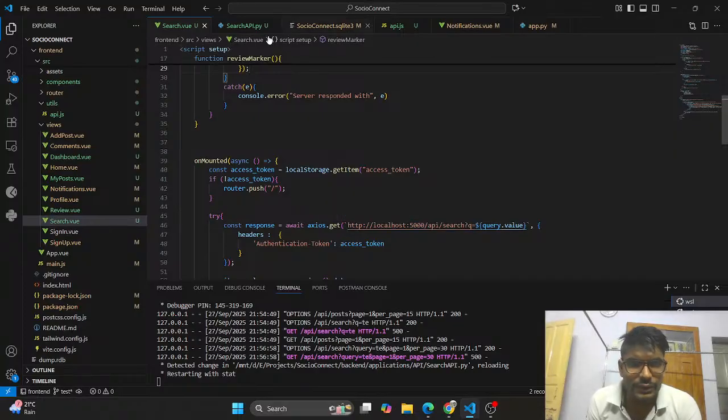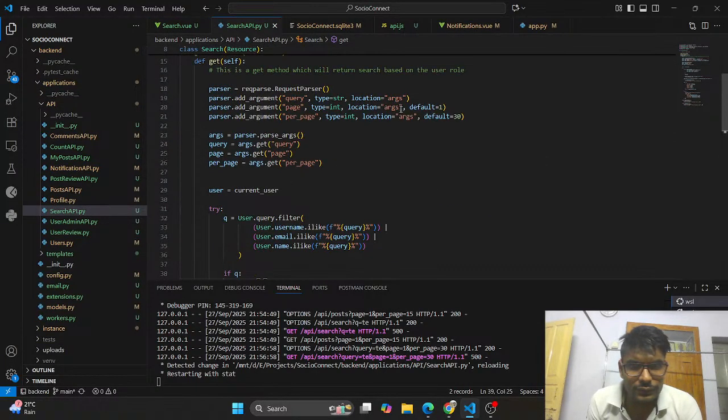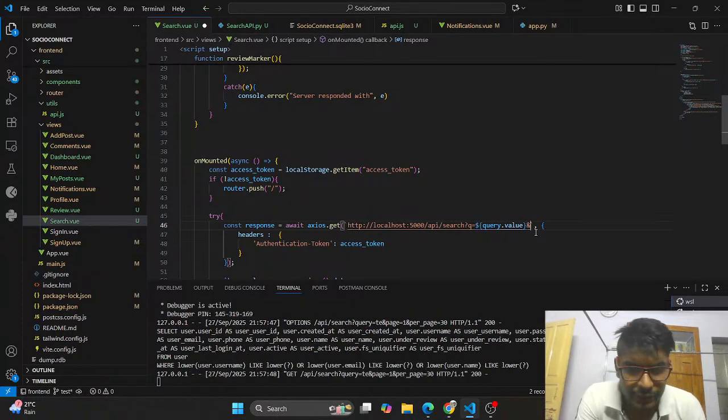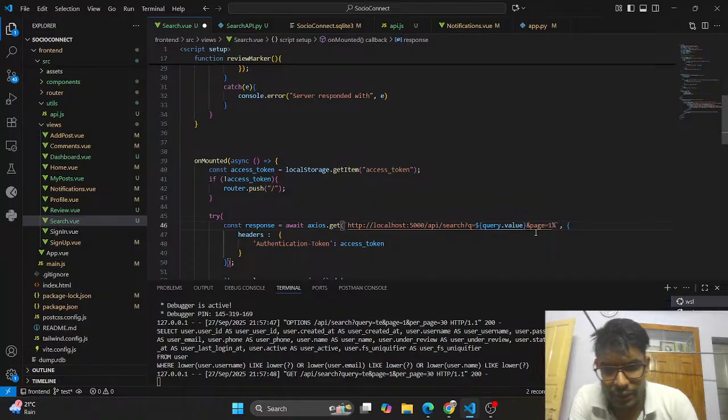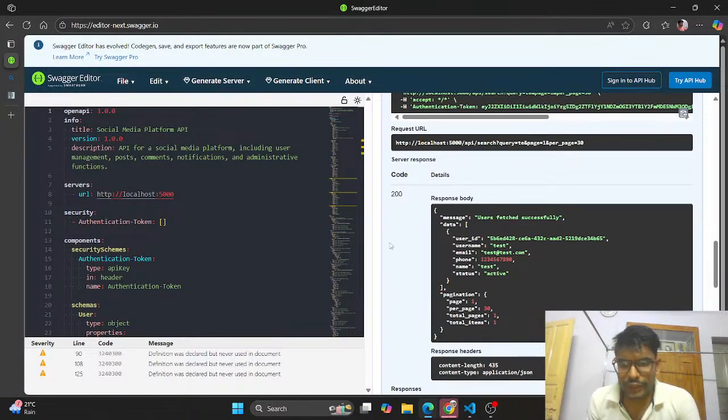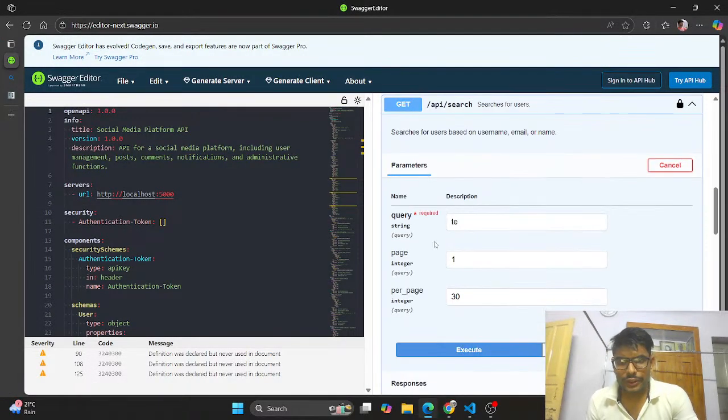See here, page equals to 1 and per page equals to, let's say, 10. Now we are getting test. So it means this is working.